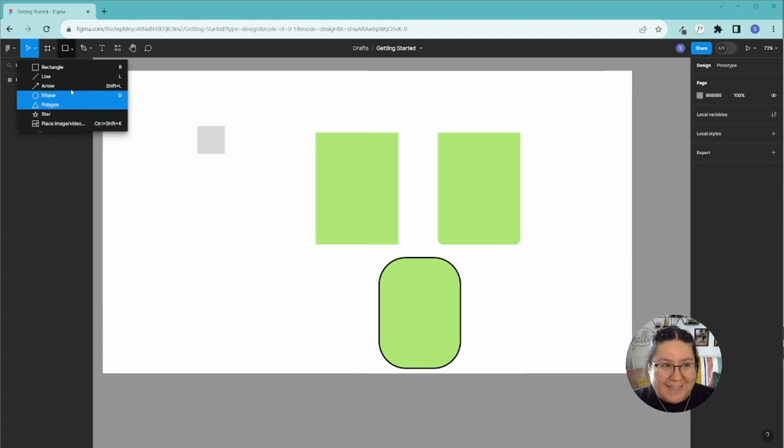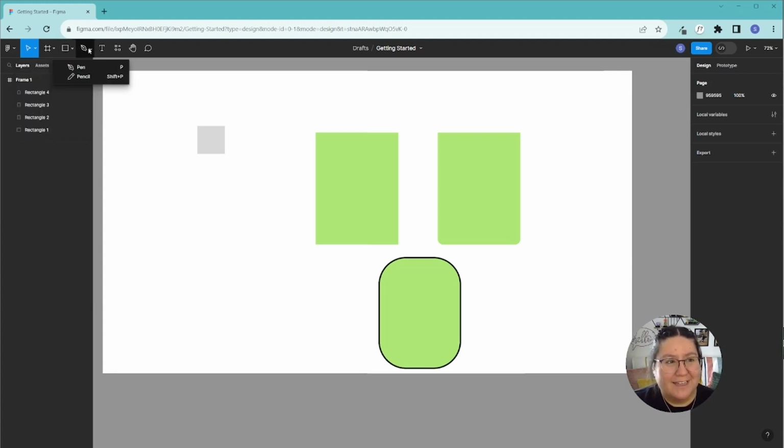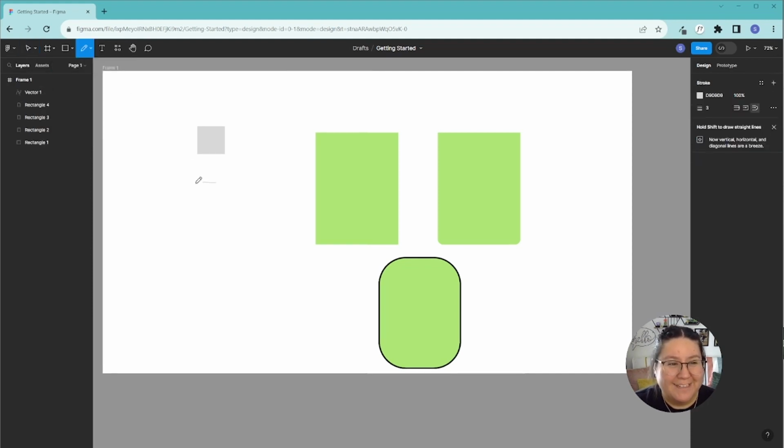So we talked about all the shapes. Next, you're going to see this ink pen looking thing. That's our vector pen. So your vector pen can allow you to create any vector images on here. And you also have a pencil, which will work just like a pencil. So you can click and drag and scribble. It's going to do the same thing as shapes where you can change the color. You can change the line thickness. If you want it to end flat or rounded, whatever you need it to do.